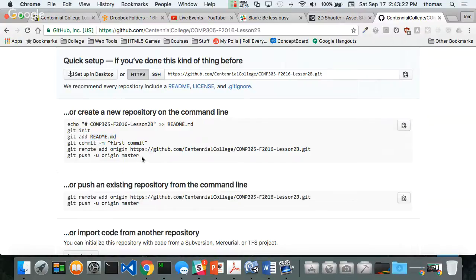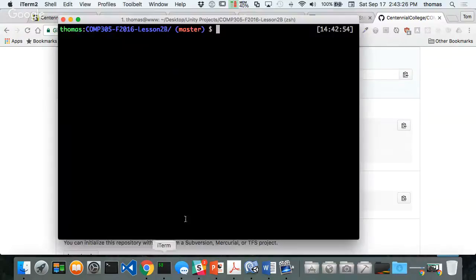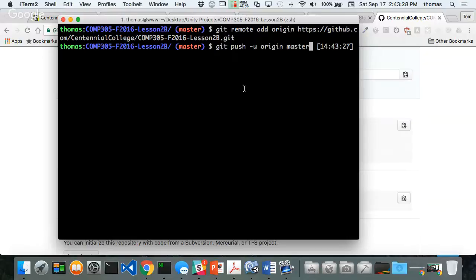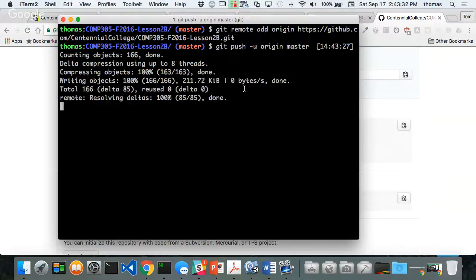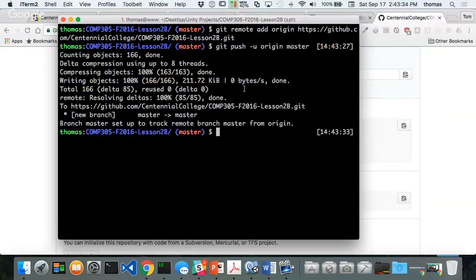I could certainly type them in, but why? I can just copy them and go back to my terminal and then press enter. What this will do is add the remote. That's the remote GitHub repository on the cloud service. And then I'll use git push origin master, where origin is my local repository, to master, which is my master branch up on GitHub.